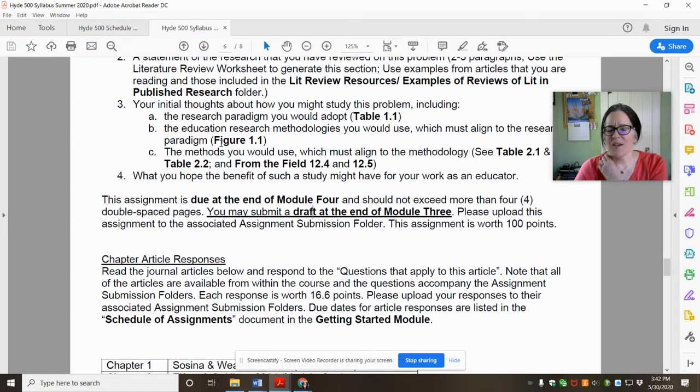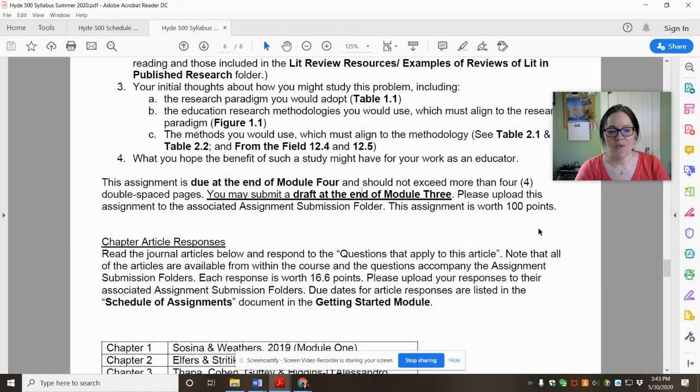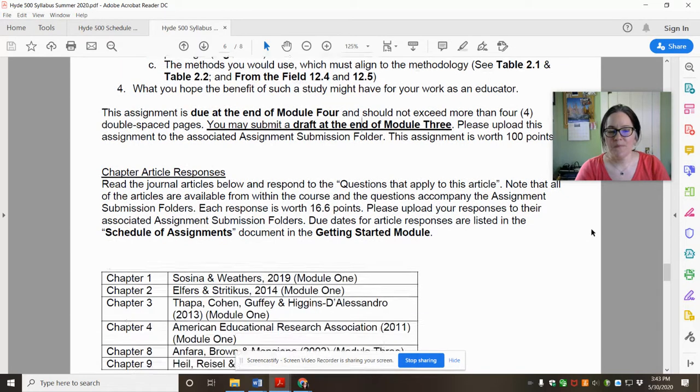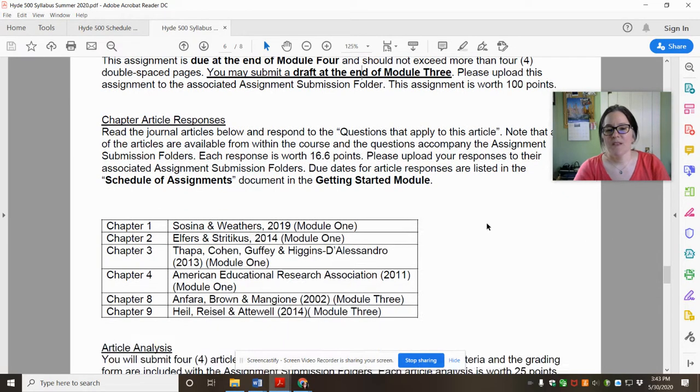And what kind of methodology might be helpful for this question, or how do I phrase a question that helps me to answer this? I love those kinds of questions, and everyone else will too. So ask all of your questions. Ask each other if you want to, and do submit a draft at the end of Module 3.